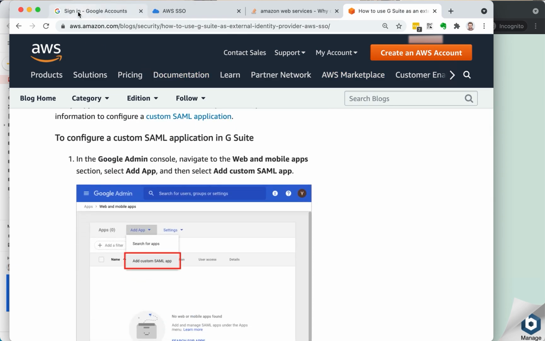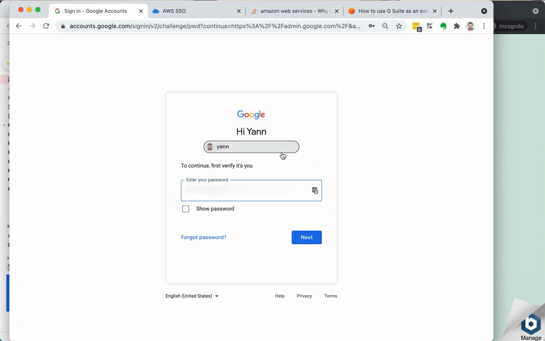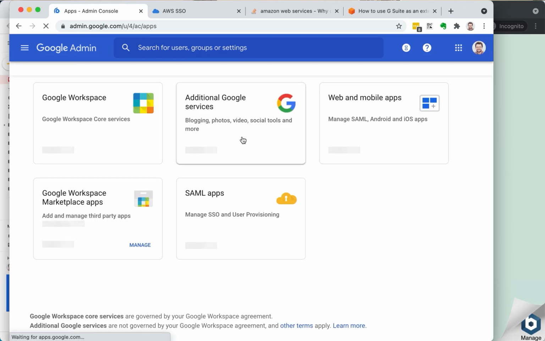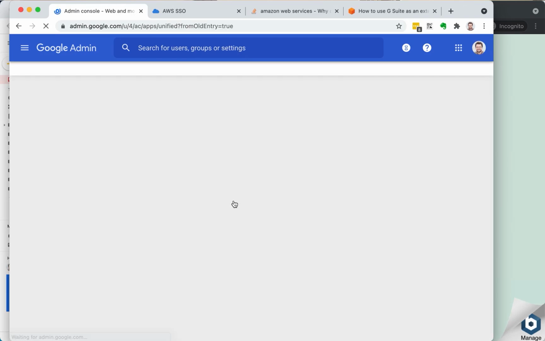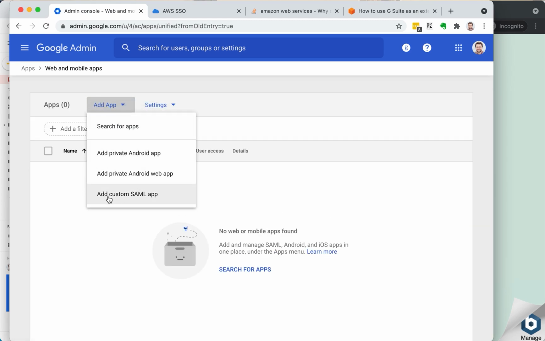And then to head over to admin.google.com, log into the organization you want to configure this for, and then to create an app. So in this case, a SAML app. And we're going to hit Add App.